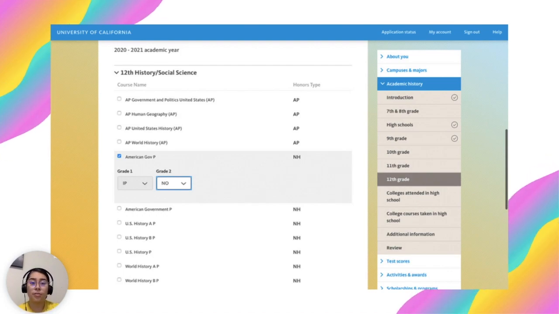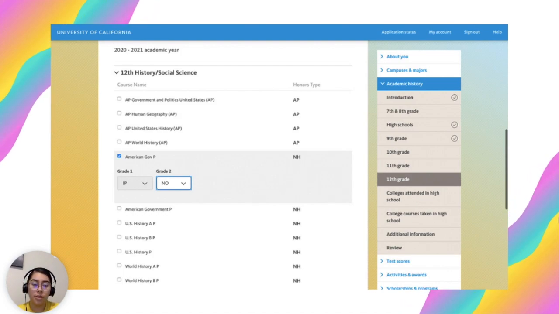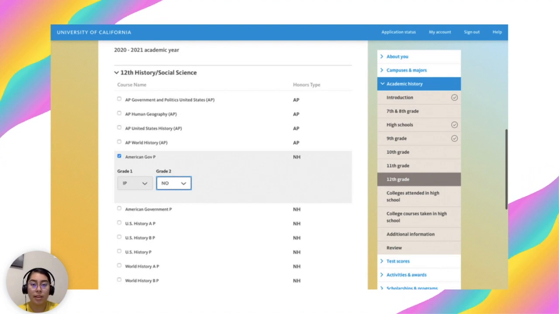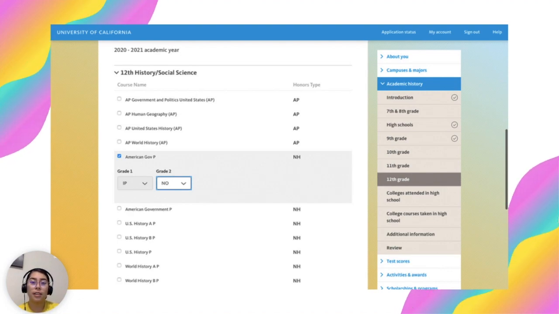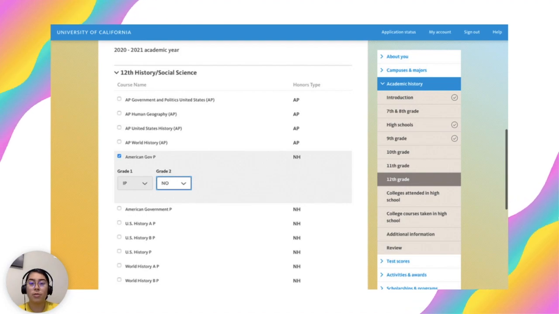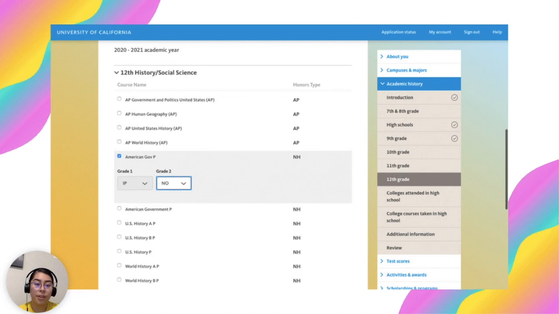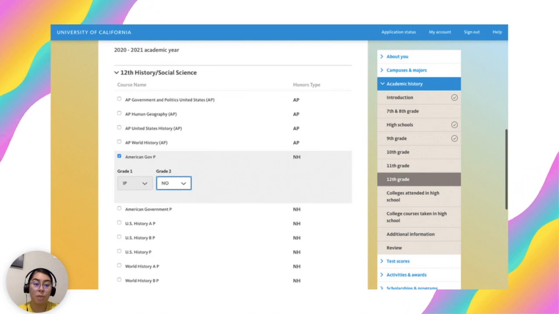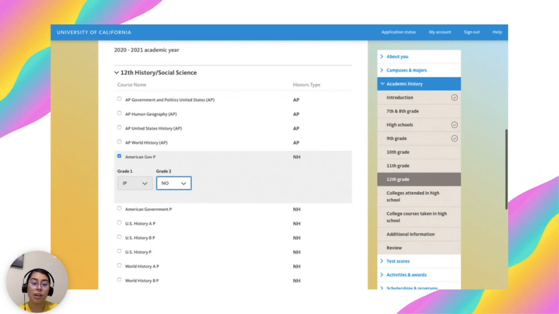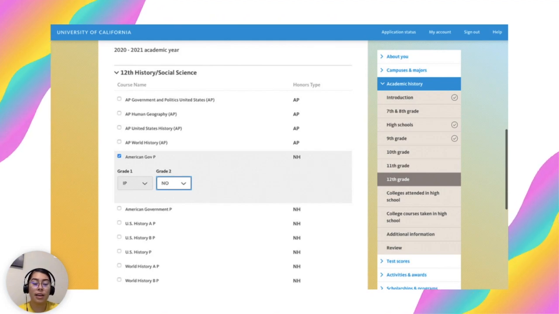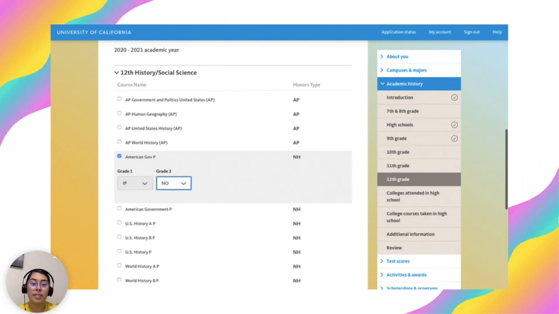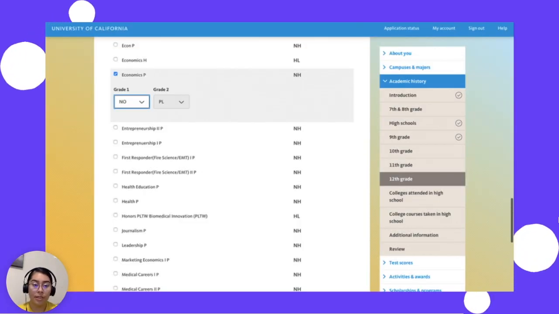And one thing that I wanted to show for 12th grade that a lot of students get confused about is American government and economics. So a lot of you think that government is a full school year. However, it is only a semester, and economics is a second semester. So what you're going to do for that is first semester government for grade 1, it will already have pre-selected in progress. And then for grade 2, you're going to go ahead and put NO, which means that you did not take the course that semester, so you will not have a grade for that.